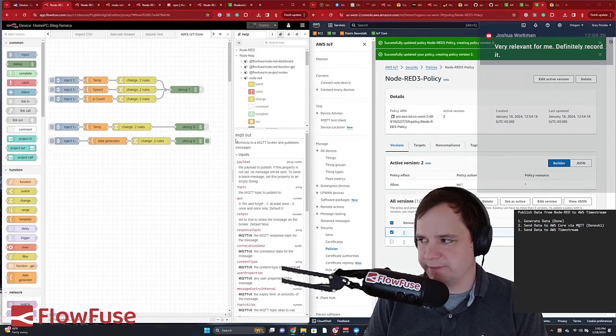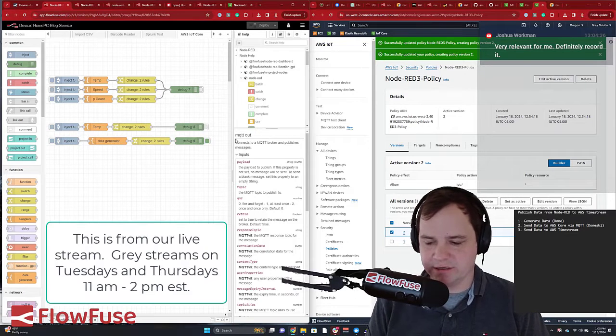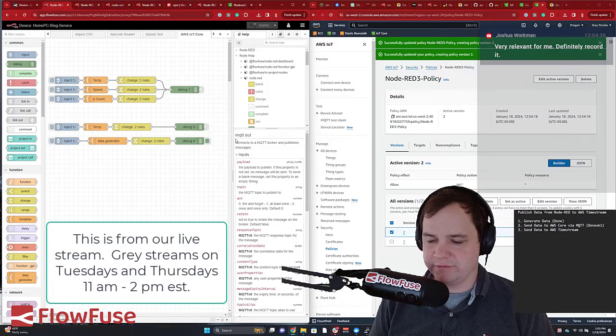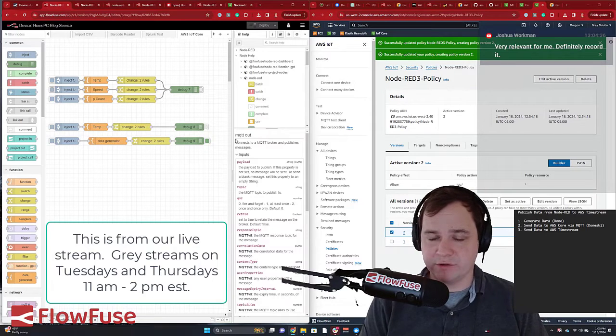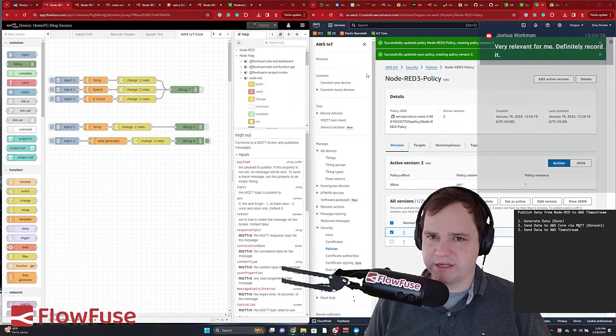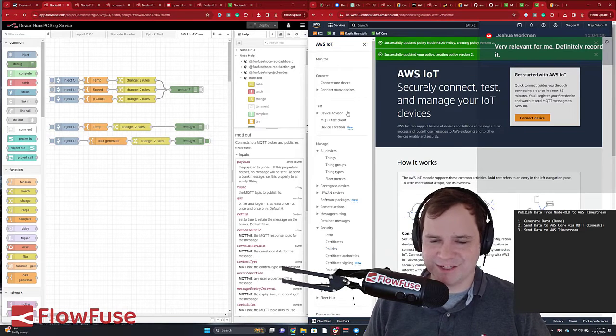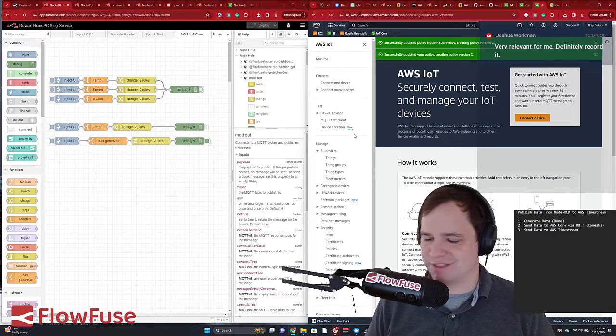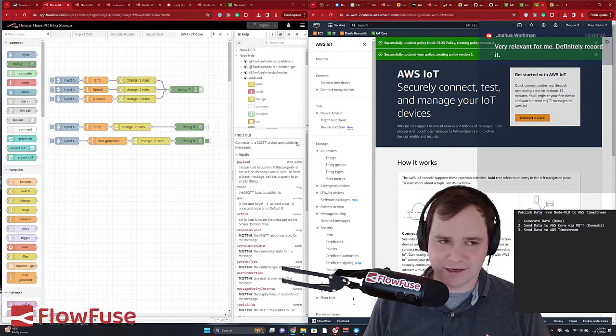And what we are doing is sending data to AWS IoT Core from Node-RED, and we're going to go through that exercise right now. I've done a bunch of these, so you might see a couple of devices, but let's just assume it's a pretty clean slate, and we'll go through this.